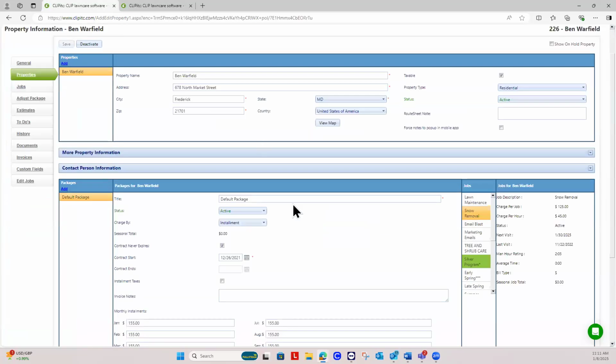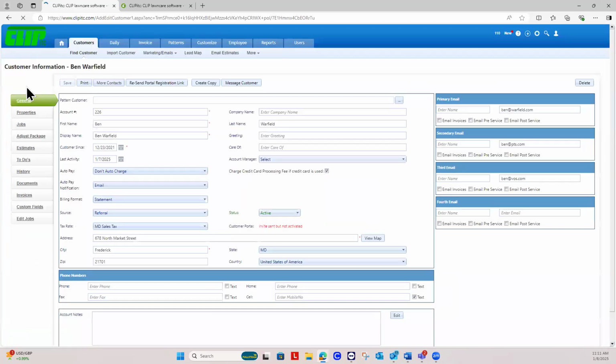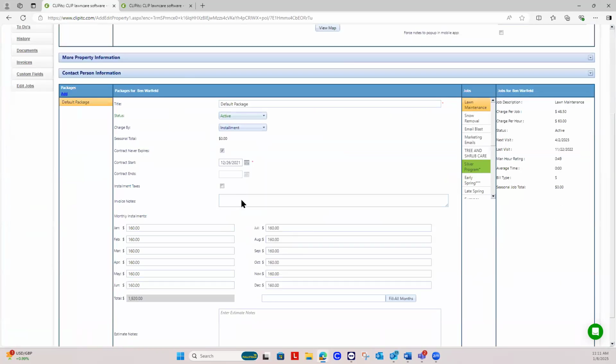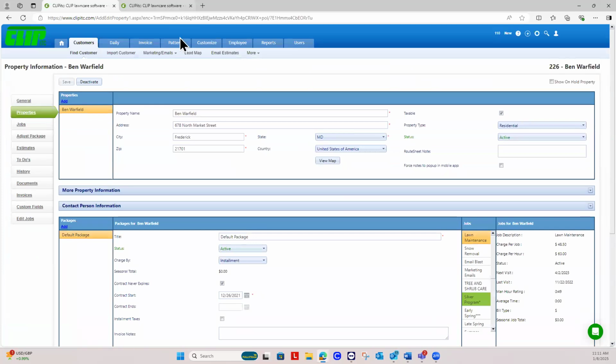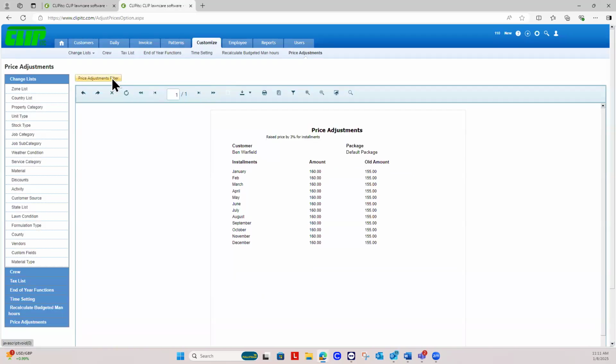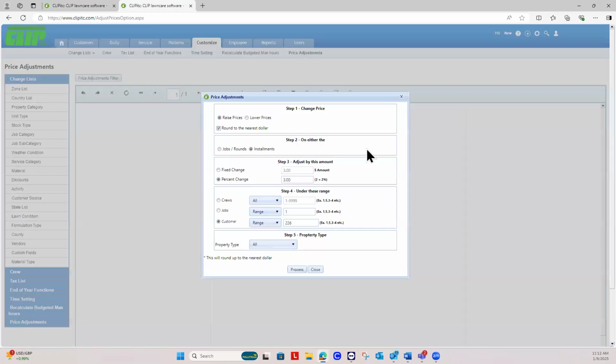So we're going to come back here, click off general, and then go to refresh. So we come back to properties, and now it's 160. So that's how you would adjust prices at the end of the year for the next season.